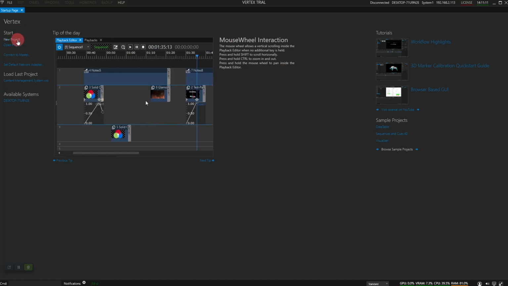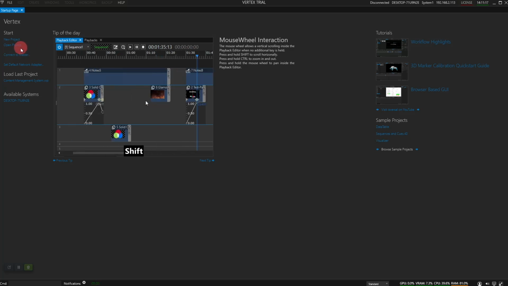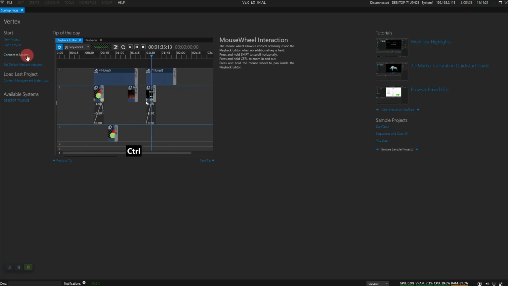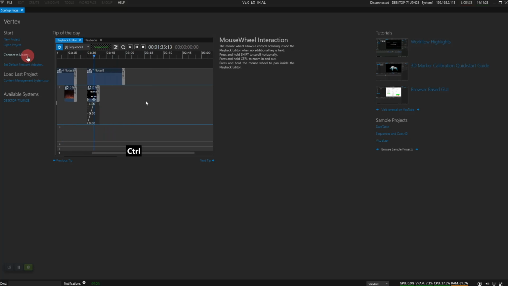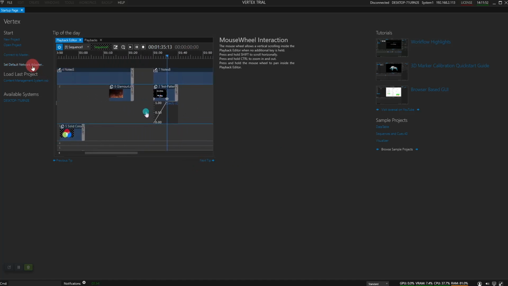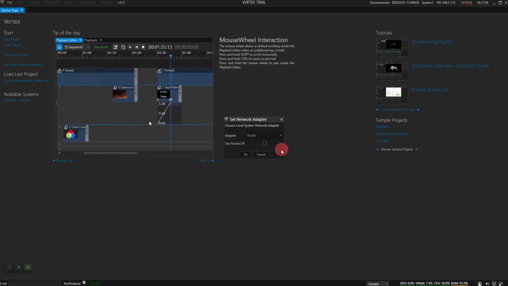On the left side of the screen, we have the most important items of the file menu, such as creating a new project or opening an existing project. The next item allows us to open a dialog window that connects us to a master in a multi-system configuration, but I'd rather talk about that at a later point. For now, let's make sure we're using the correct default network adapter. We can set it here in this dialog window.